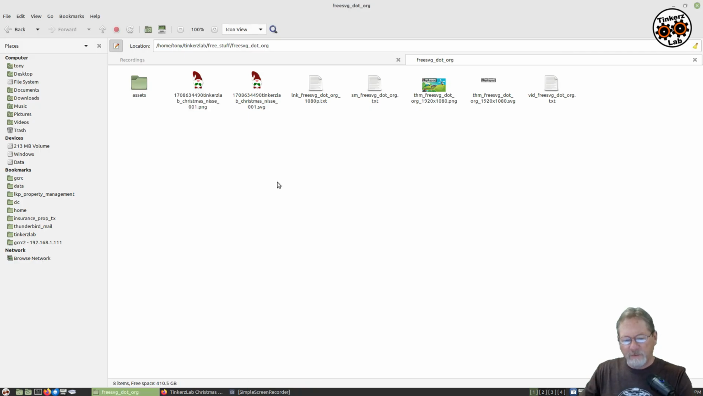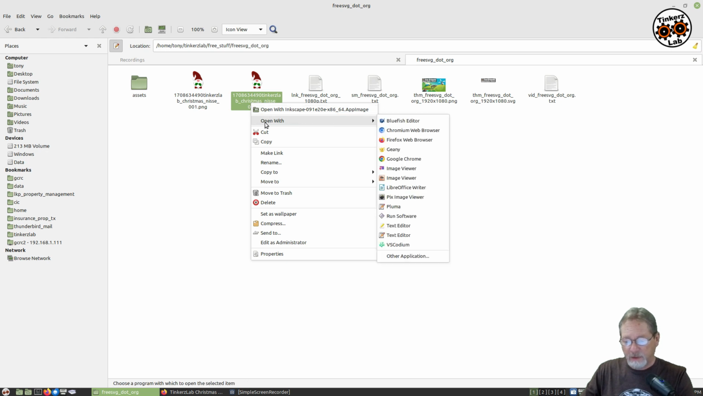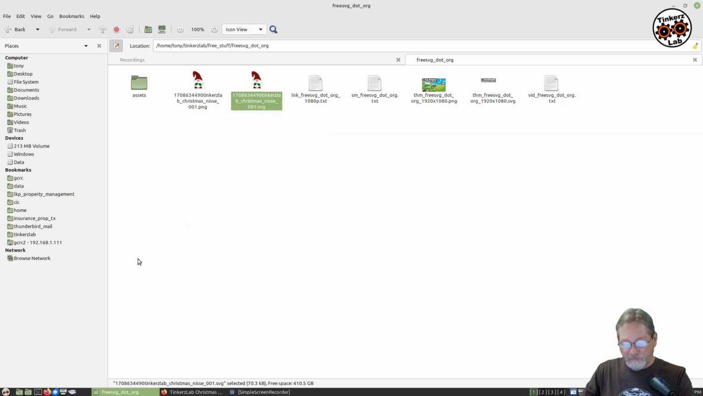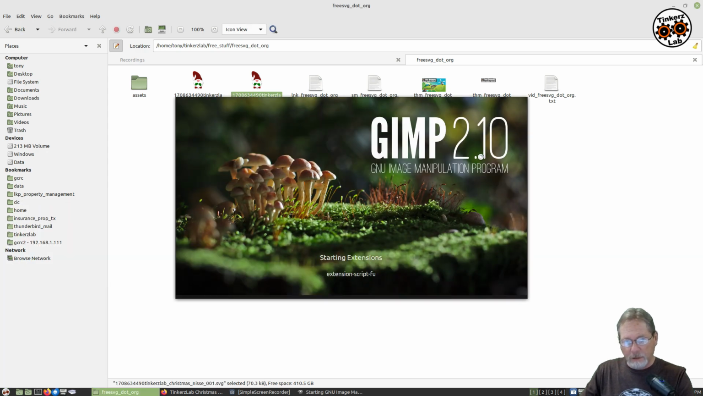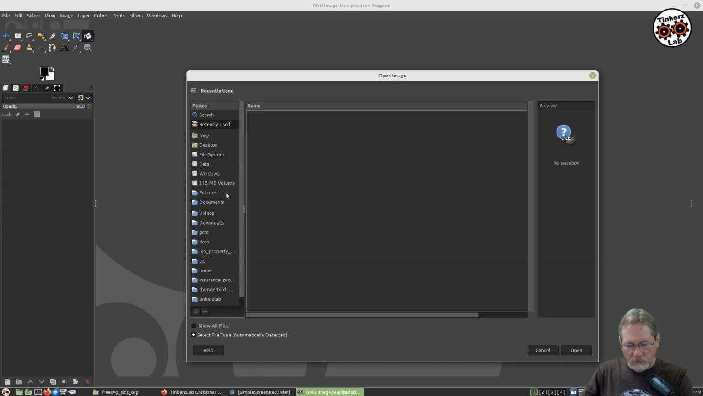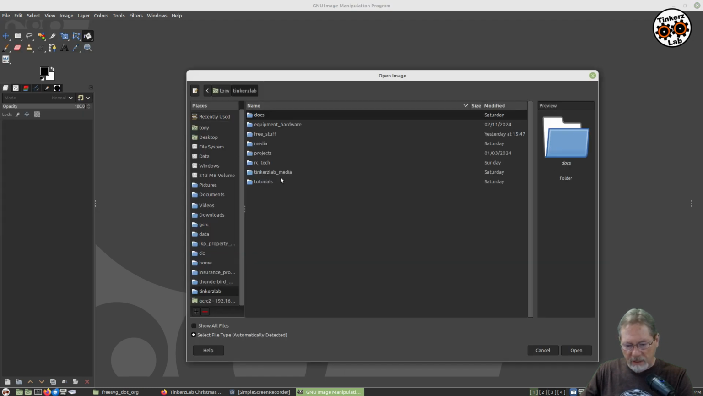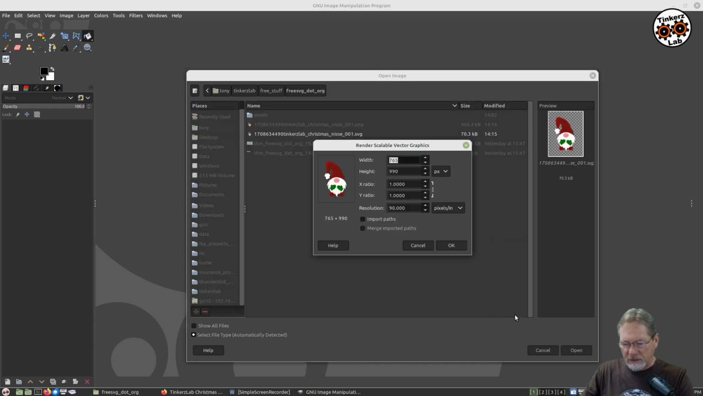So if you want to, you can actually import. I don't know if you realize this, but GIMP will actually import an SVG file. So let's go ahead and start up the GIMP right here. I shouldn't have closed it down, but we'll go in, we'll open up a file, we'll go into TinkerzLab, free stuff, freesvg.org for this video, and then we'll grab the SVG version of that.